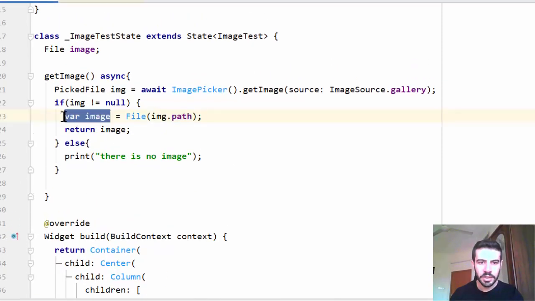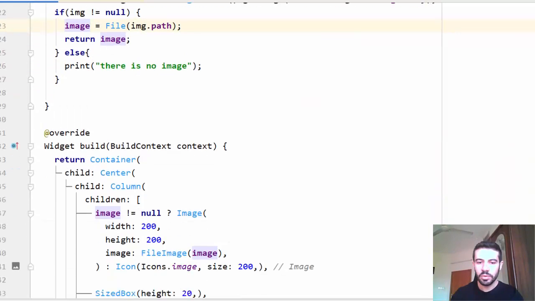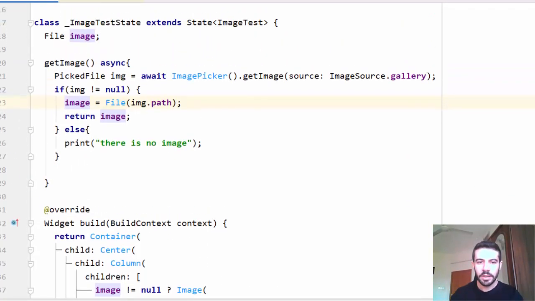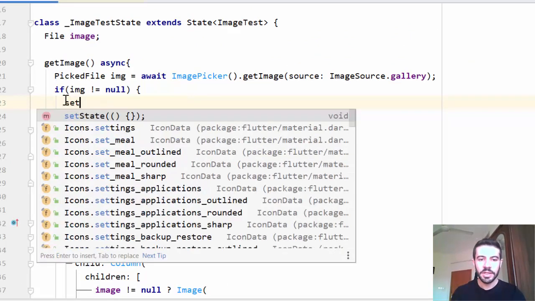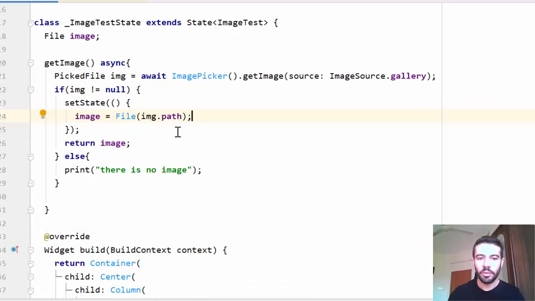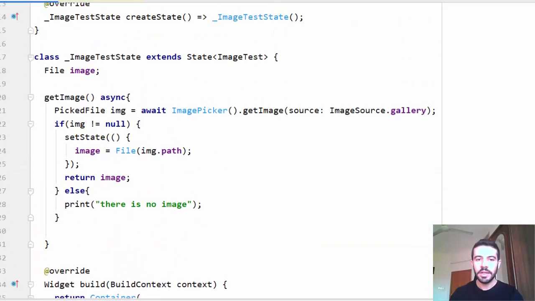Here, sorry, without var, because I just need to change this image here, which is a File. So I can say image, the same image, because I need to use this image here. But of course with setState, to recall the UI, to rebuild the UI, and inside it I can add this image equal. So whenever the image changes, I need to rebuild the UI by using setState here. Now whenever I click the button or press here, just call this function getImage. So get the image and then change the UI. This is everything about setState. You can check it and see the result on your mobile.